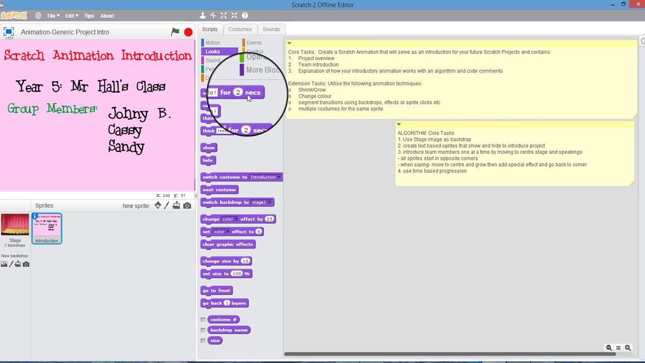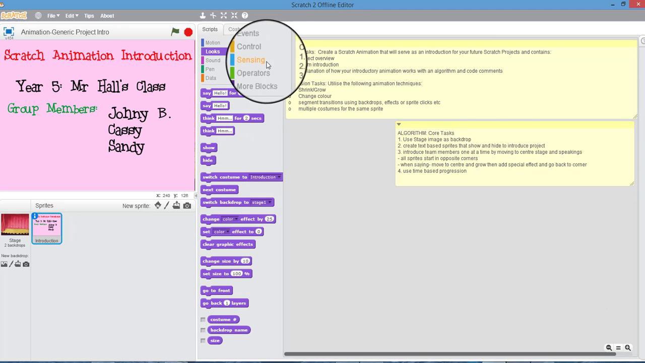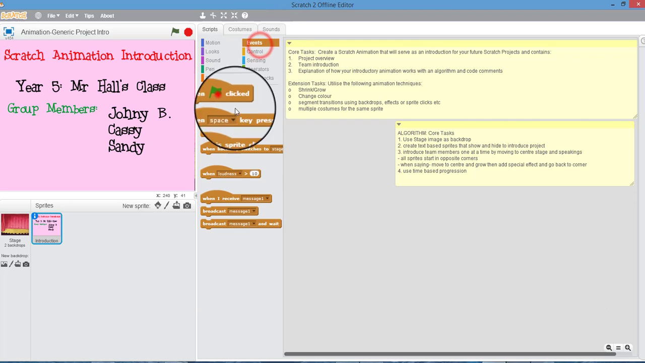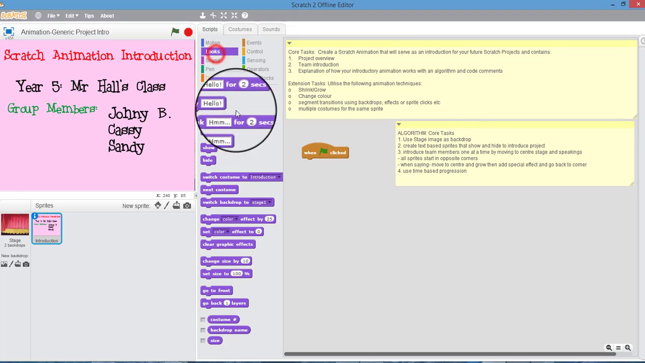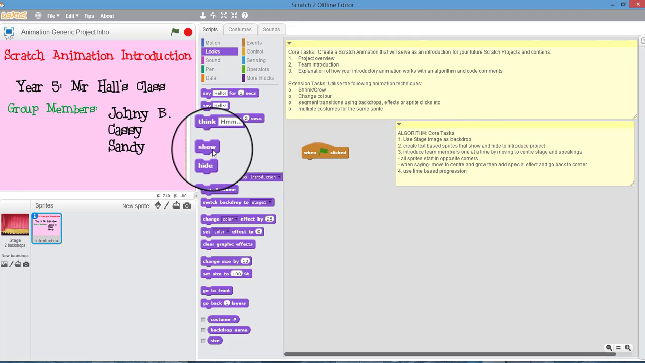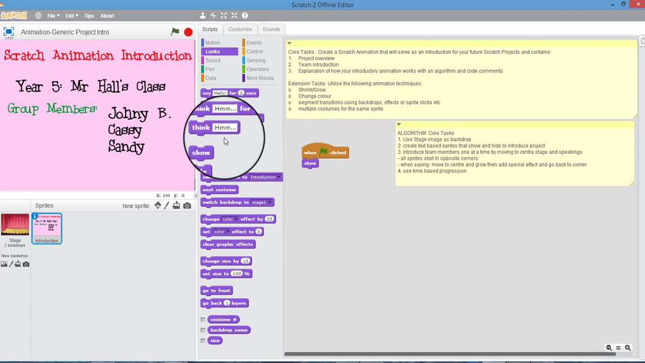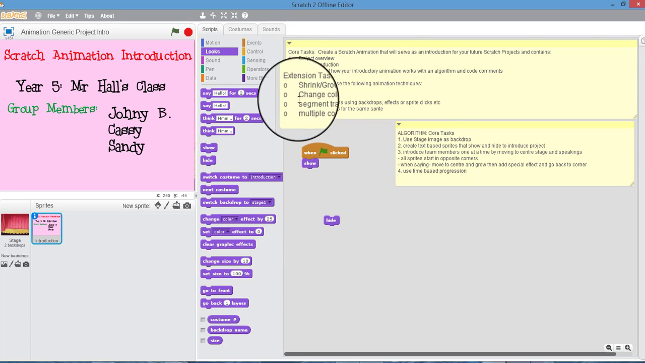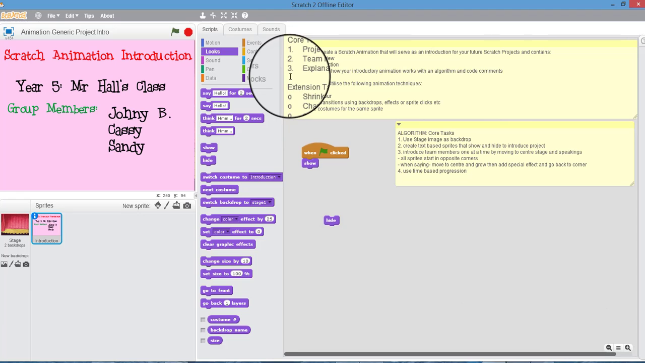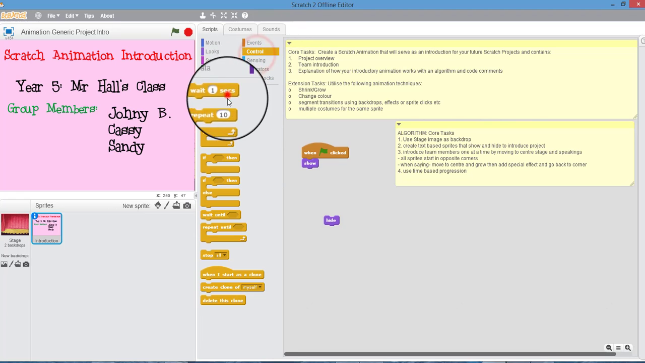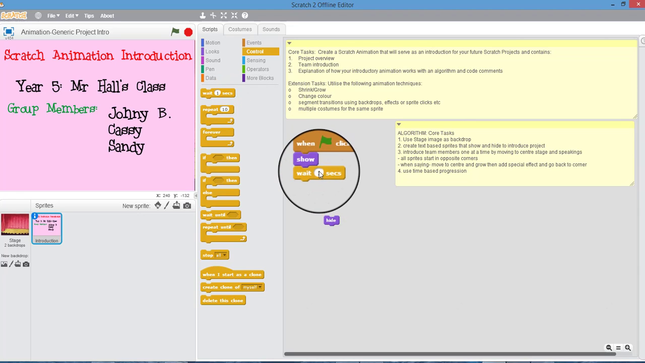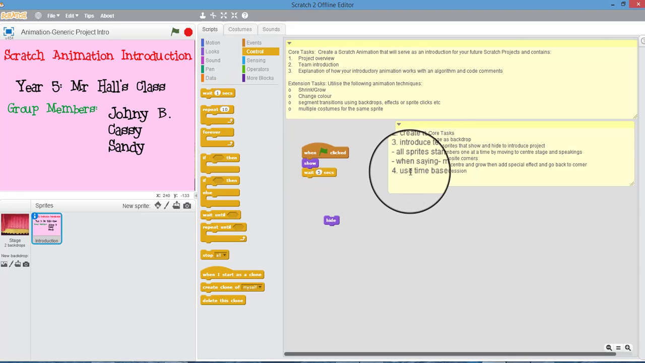So what we're going to do is just use the show and hide. So when we click on the start button, we'll go and get that. And we want it to show initially, of course, and then we want to hide after a certain amount of time, because we've already decided that we're just going to use time and movement, and that's it. So in control, let's say we want that to go for 5 seconds. Let's just see how we go.